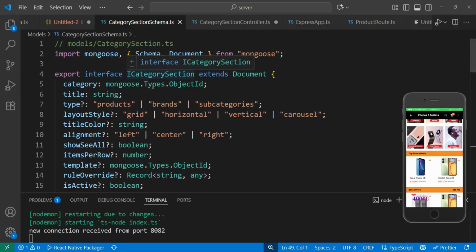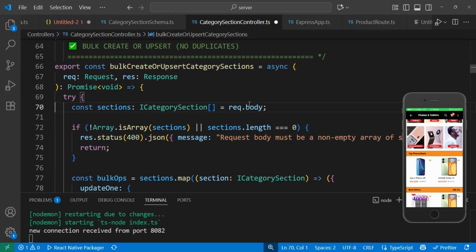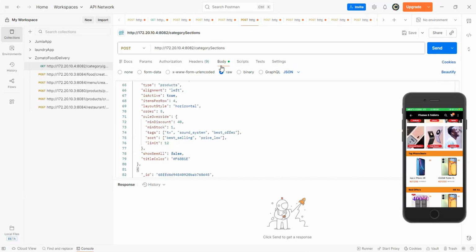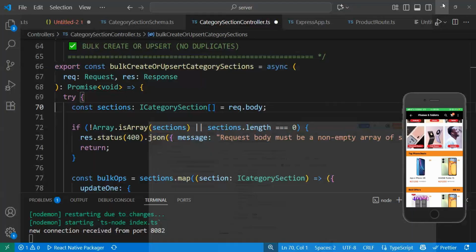We created the interface here, so it will be an array. That's what we're calling. It's required from body, and the body is coming from our Postman here. Like I showed you before, it's this body, and we're using raw. We selected raw, and this is the body. This is the request that is coming that we want to process through our controller.